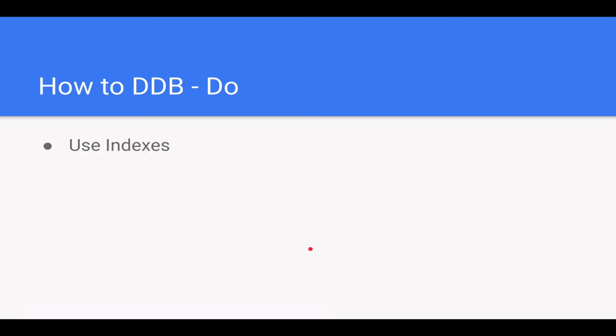Do use indexes whenever you have to. Use global secondary indexes, they're neat. Don't use local secondary indexes, but those just allow you to create different access patterns.